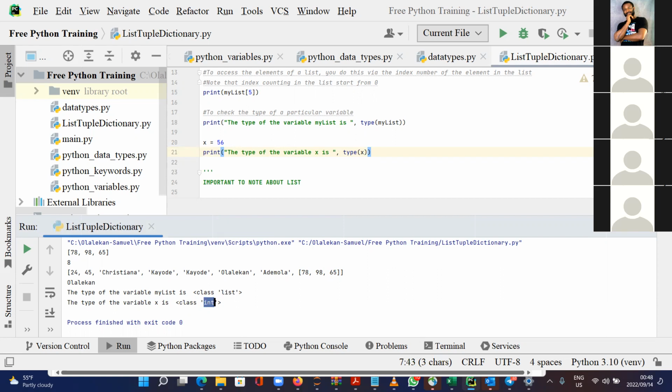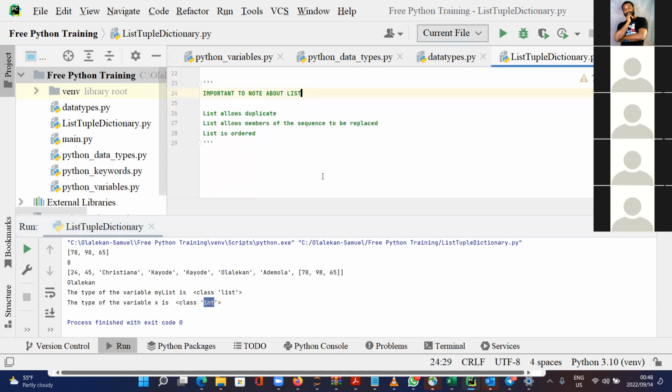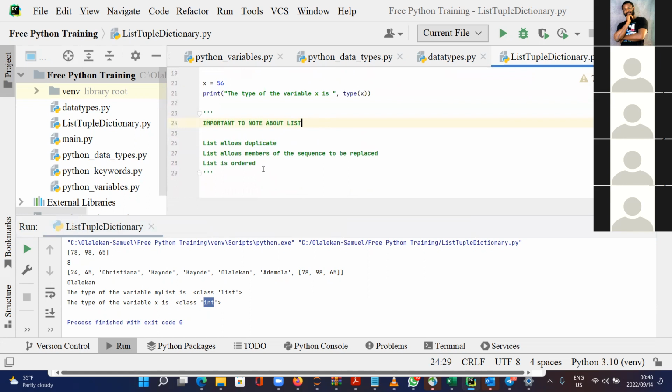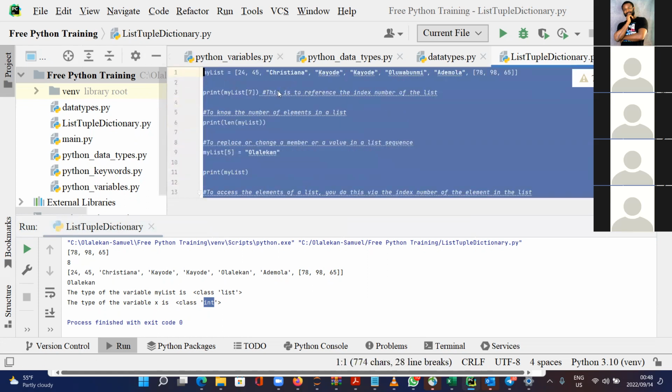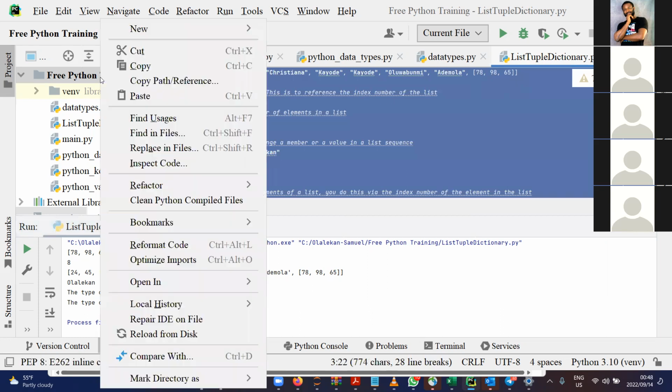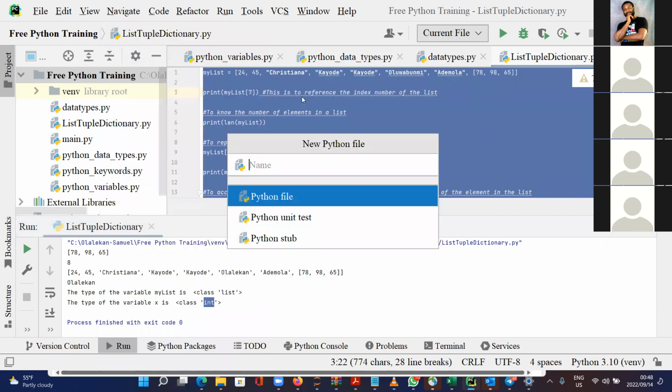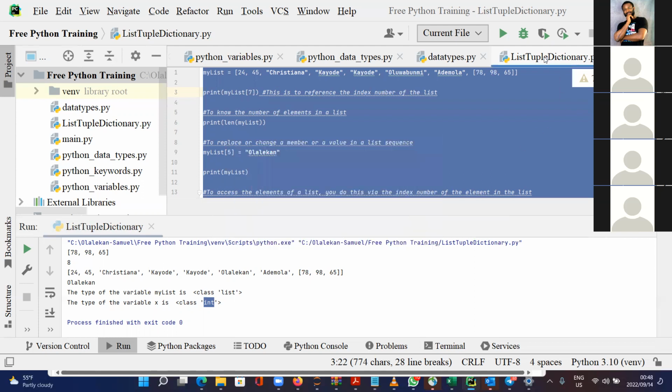Now, a quick one. Let's move into tuple. So I'm going to copy all this. I'm going to copy them, and I'm going to create a new file, a new Python file. Okay, let me not create a new file. I'm just going to do it inside here. Okay, I think I'm going to create a new file so that I don't confuse you.